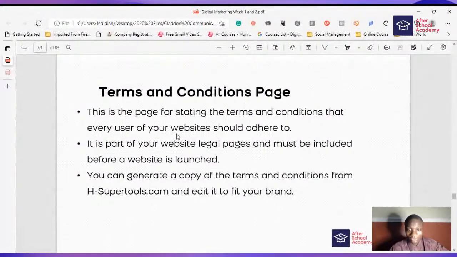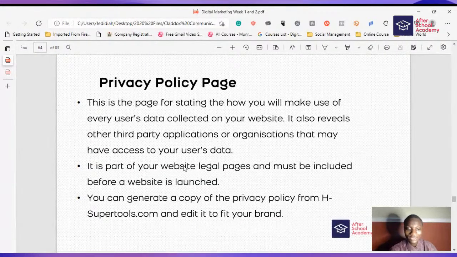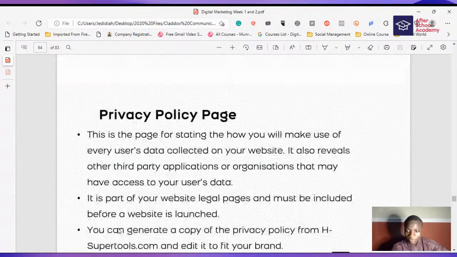Last time, let me go back to my slide. Let's see where we stopped and proceed from there. Last time we were able to see how to create your terms and conditions page. So we want to move to the privacy policy page now. I'm going straight to my dashboard, and from there we'll build our privacy policy page.